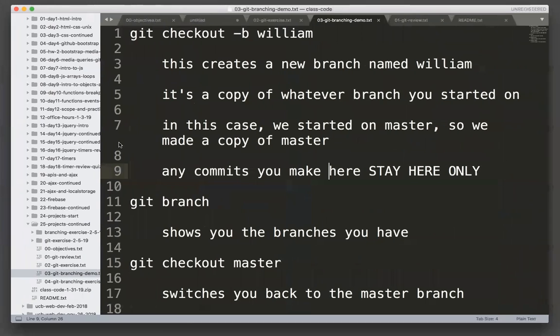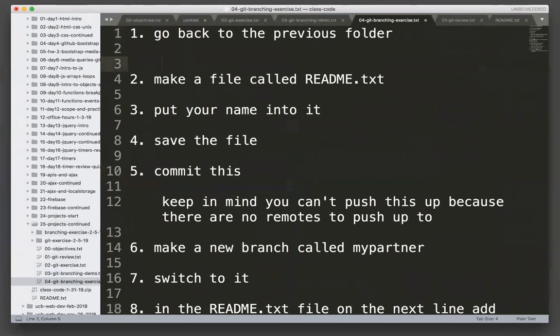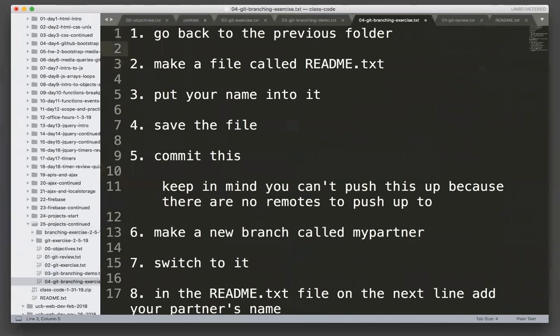Okay, so let's go over this exercise together. Go back to the previous folder, the folder that we made earlier. You just have to get into that folder, cd, the folder name path, right? And once you get into the folder, you're going to make a file called readme.txt.